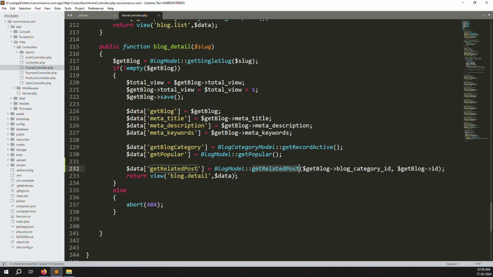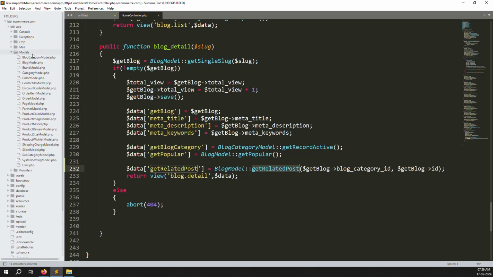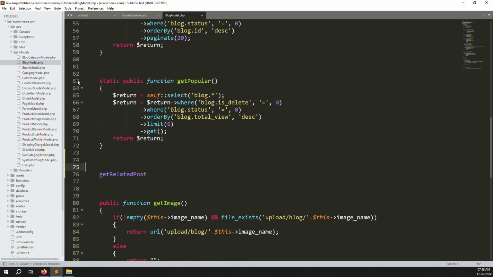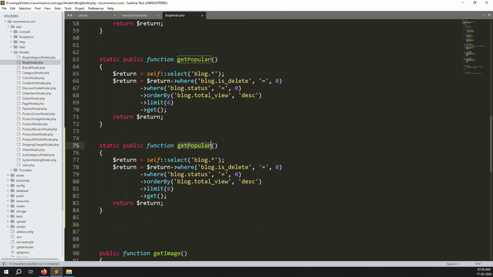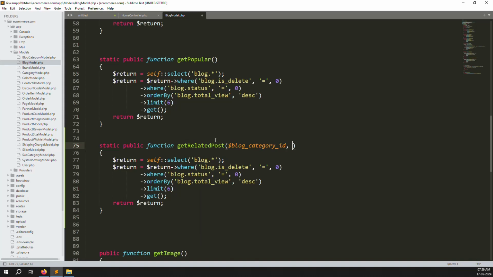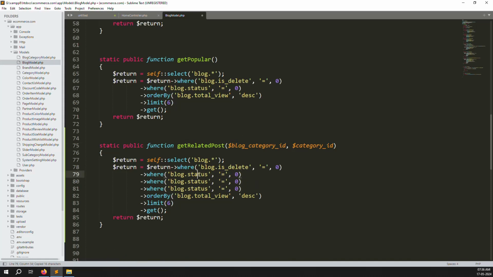Now go to the Blog model. Inside the Models folder, open the Blog model and scroll down. Here is getPopular. Simply copy and paste it at the bottom and change the function name. Then provide category ID and blog ID, because we have passed two parameters. Here you pass $categoryId. Now make two conditions. First is blog category ID against the category ID condition. The second condition is blog ID, not category ID, against the $blogId, and here use not equal to, because we don't want to show this post. Then make a limit of 6. If you want more, you can make more, but showing 6 posts is enough.